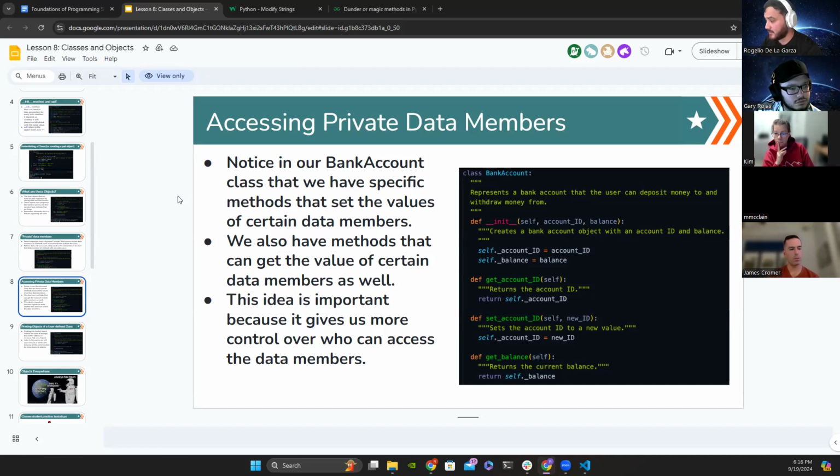And we see that here by def set_account_ID. They take in a new ID as an argument, and then the data member is set within this method. They don't have access to directly manipulate that data member or every other data member. It's only strictly that account ID, right? Then we get down to the balance one as well. This method only allows them to view what the balance is. They do not have access to changing it. Right, this idea is important because it gives us more control over who can access the data members and who can't.